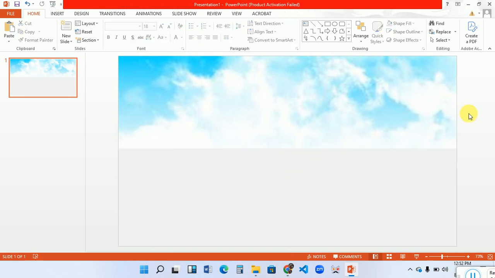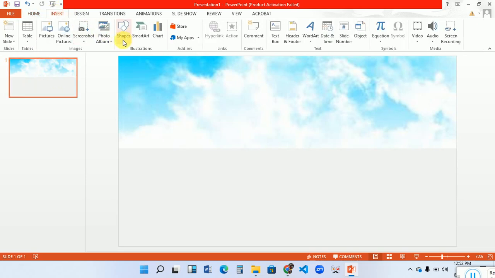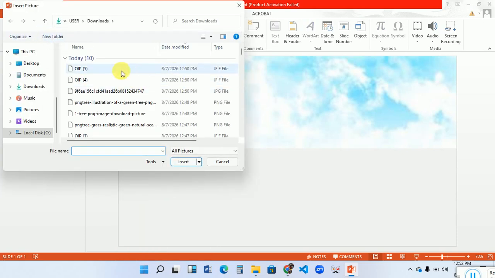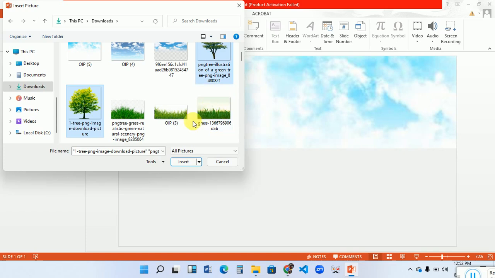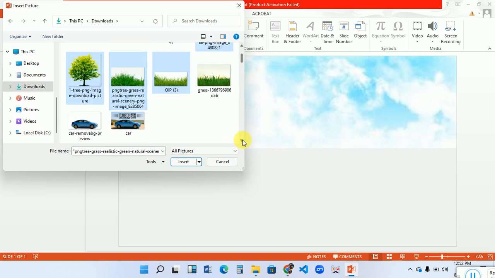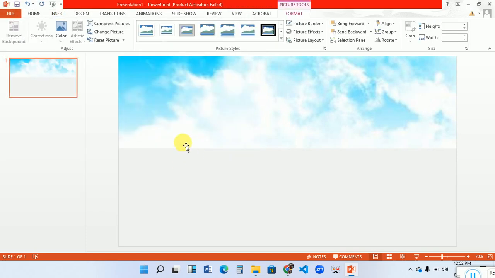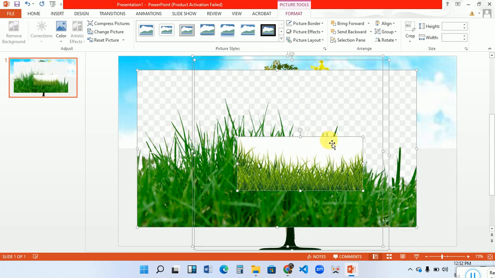Alright, are you there? So now go to insert, pictures, select all those things from the downloads. Now I want this tree, I want this one. So I'm holding down my shift key, my control key. I want this and I want this. So let me scroll. Okay. So you have all this. Now I'm having a problem here.